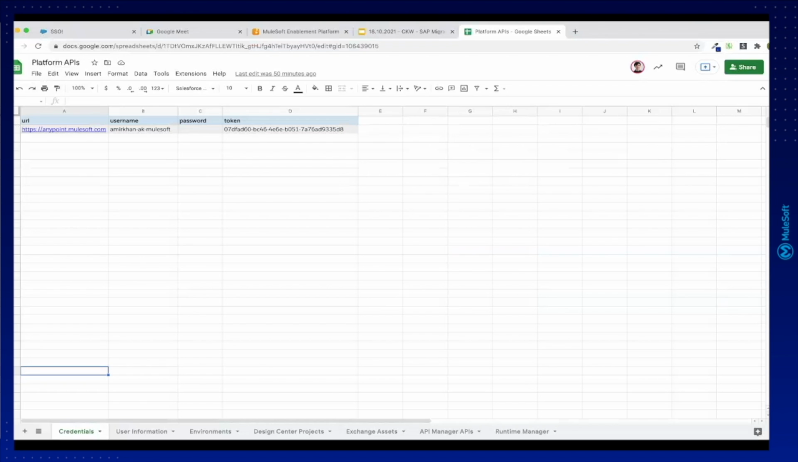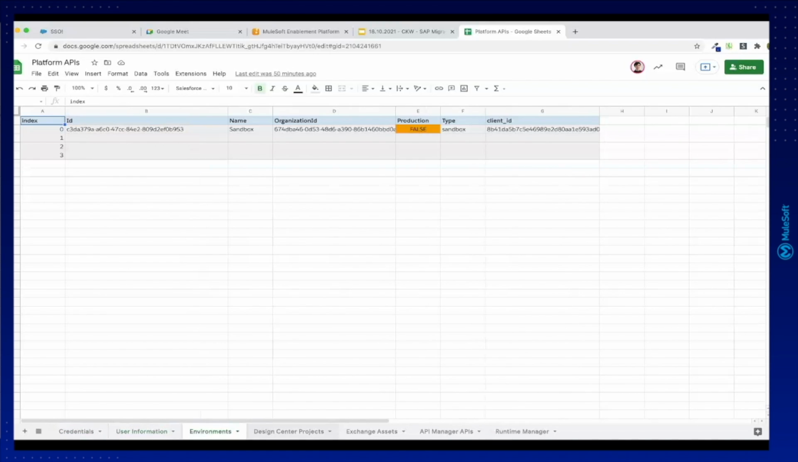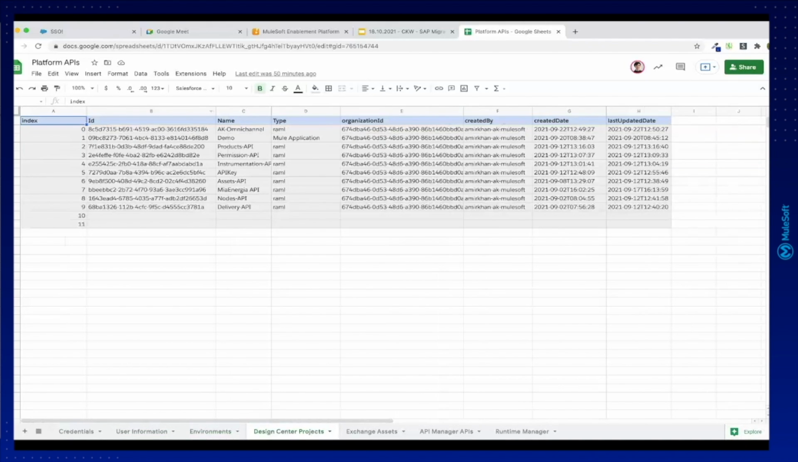So this is the Google Sheet, which I have been building with the help of the Anypoint Platform APIs Postman Collection Pack. You can see I can enter here my username and my password. It will retrieve the token and it will retrieve all my user information, all the different environment information, all Design Center projects, and make it really visible here in this Google Sheet.